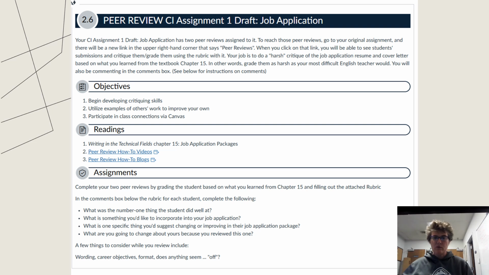So you have 2 peer reviews. You're going to grade the student based on what you learned from, in this case, chapter 15, and you're going to fill out the attached rubric. But then in the comments box, this one actually has, it looks like 4 things for you to answer. And it gives you maybe a couple of little tips at the end.